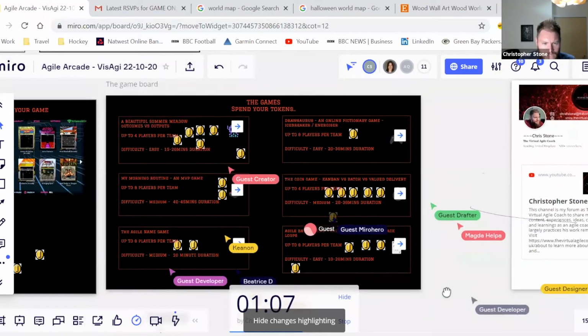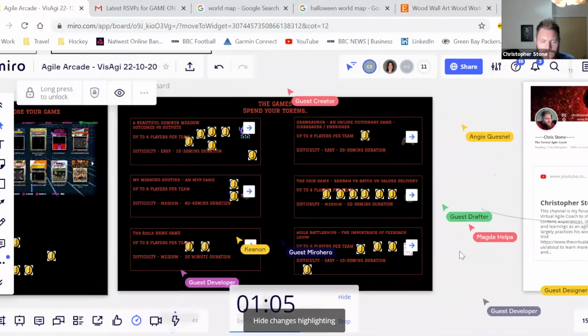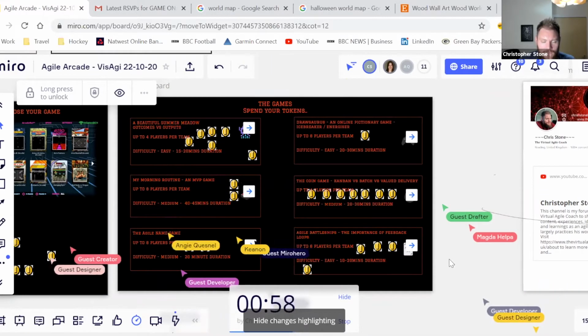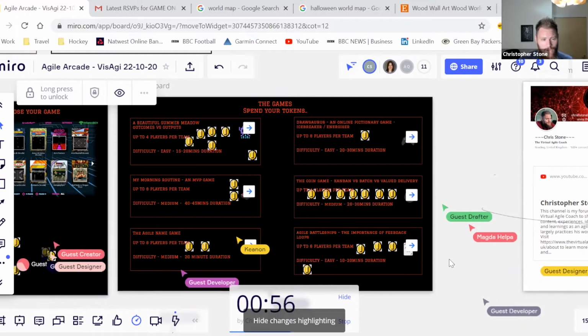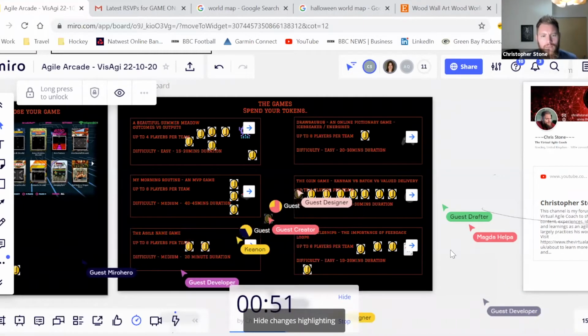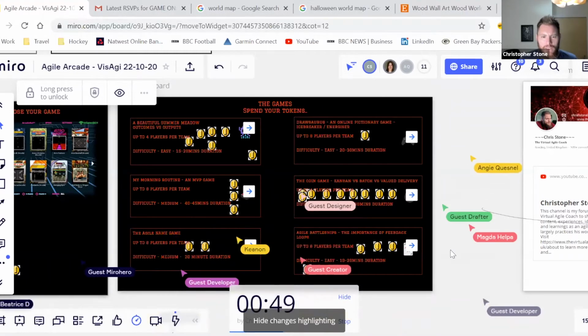Well, about a minute left. Is everyone okay that they are able to do their votes? Anyone struggling doing a vote? Okay, looking good. A minute left or so. I think the coin game is sneaking into the lead by the looks of it.